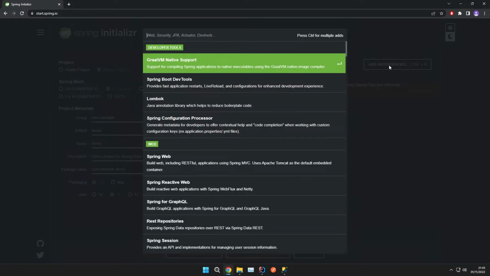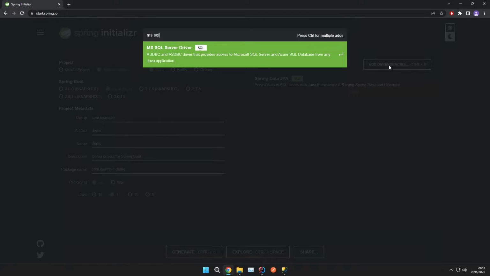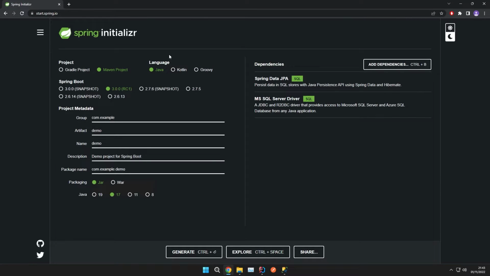Now, because we're using SQL Server for our database, we need something to know how to communicate with that. So what we need is the MS SQL Server driver. And that allows the Java language to know how to communicate and talk to the SQL Server in the background. Now, if you're using something else like MySQL or Oracle, you'll need to switch that out.